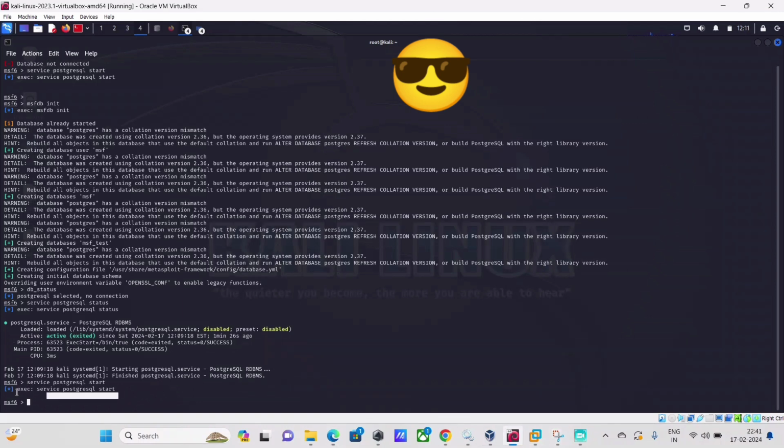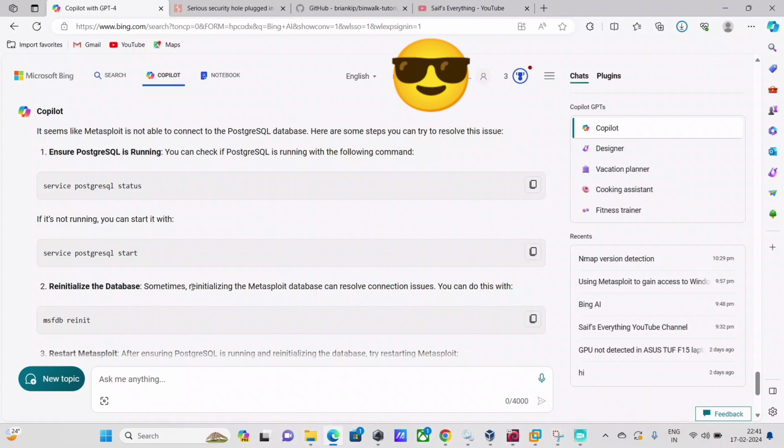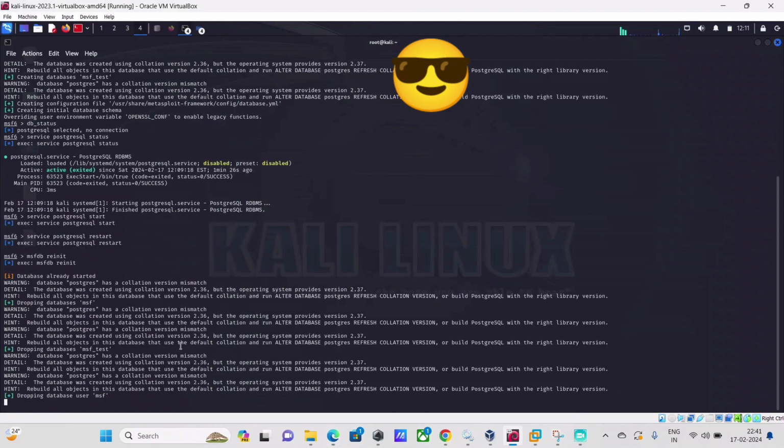Let's probably try. Probably need to type manually. But it's not required because the service is already started. Probably we can do a restart maybe. So let's do one thing here. We'll use this command just now to reinitiate the database.